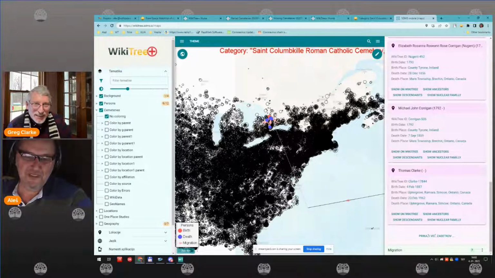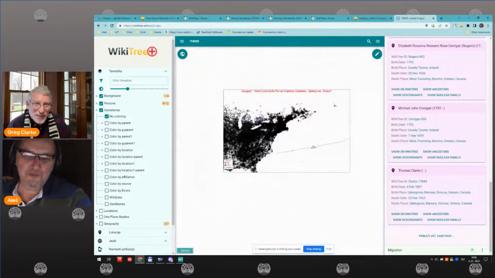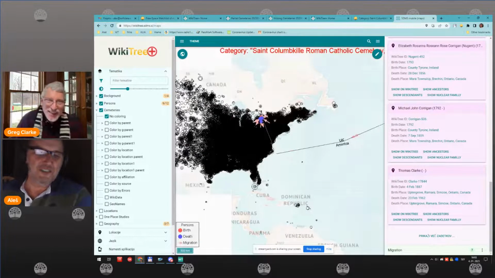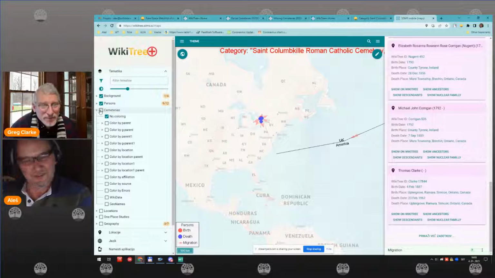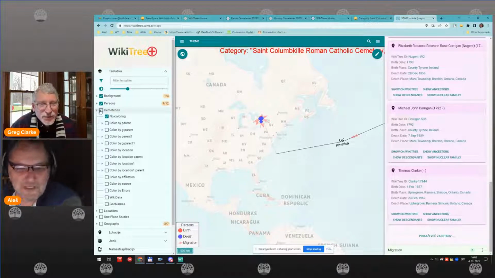Look at that. And that's a lot of pins on that map. No, those are the cemetery circles. Yes, I can turn them off because we're going way beyond St. Columcille's. Cool.